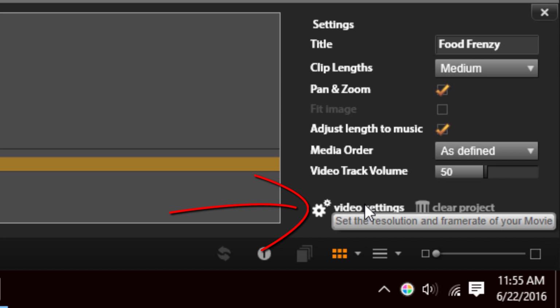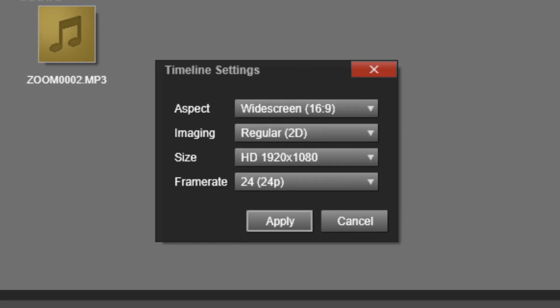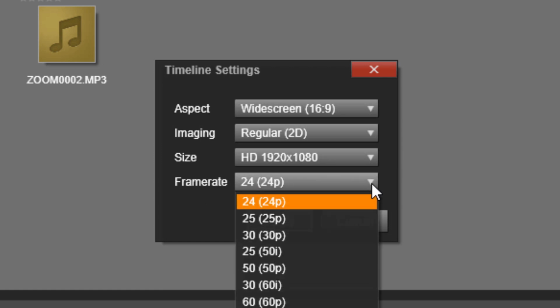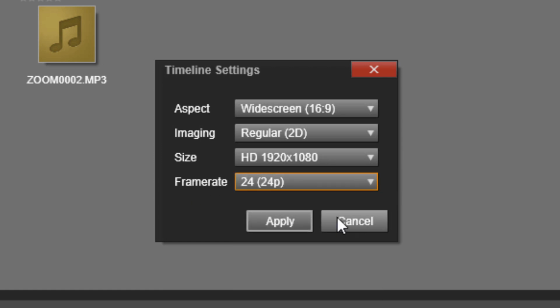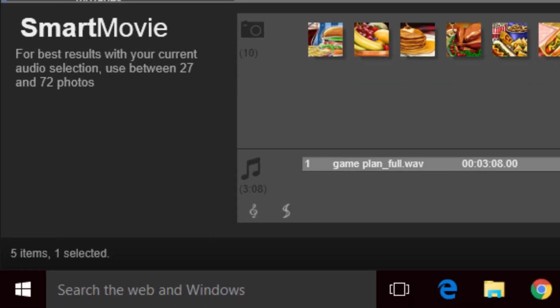And then you have your video settings for your timeline. So if you click on that, it has the aspect ratio, the imaging, whether it's 2D or 3D, the size of the video or the resolution, HD at 1920x1080 here, and the frame rate. You can change those here if you wish.